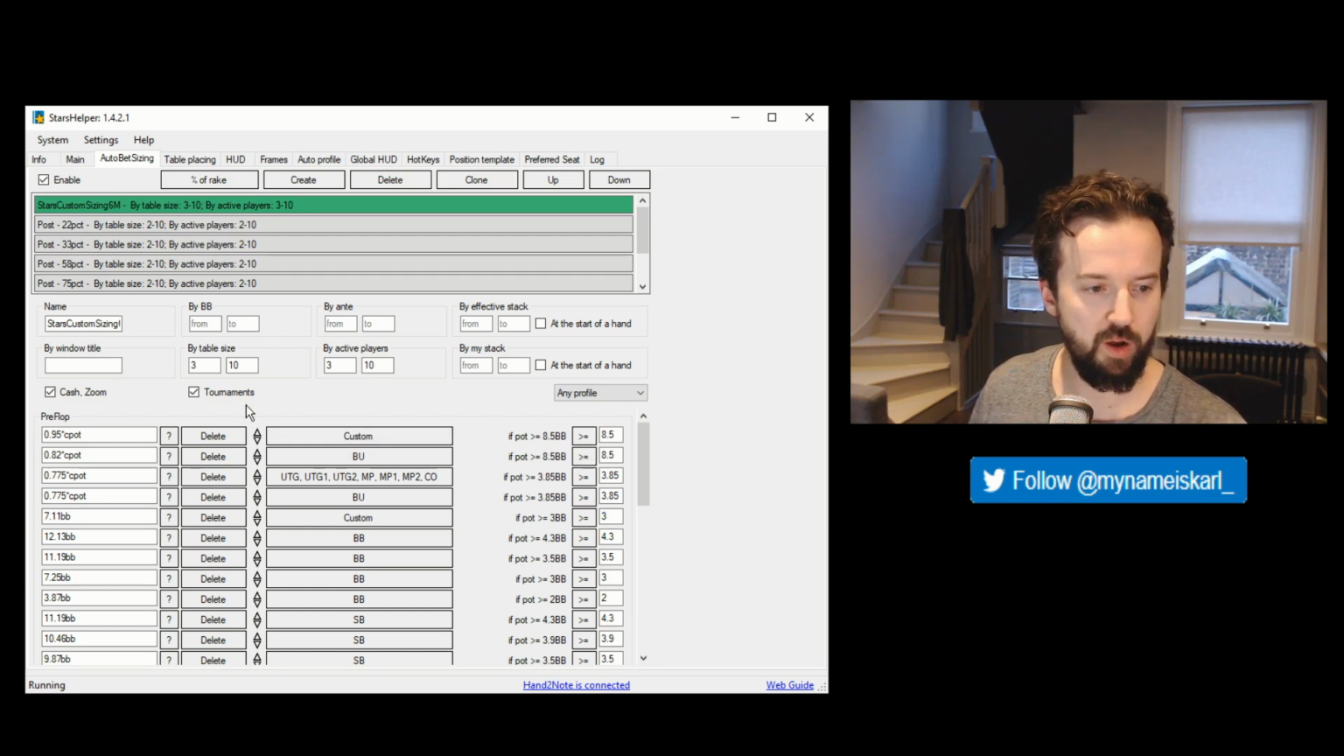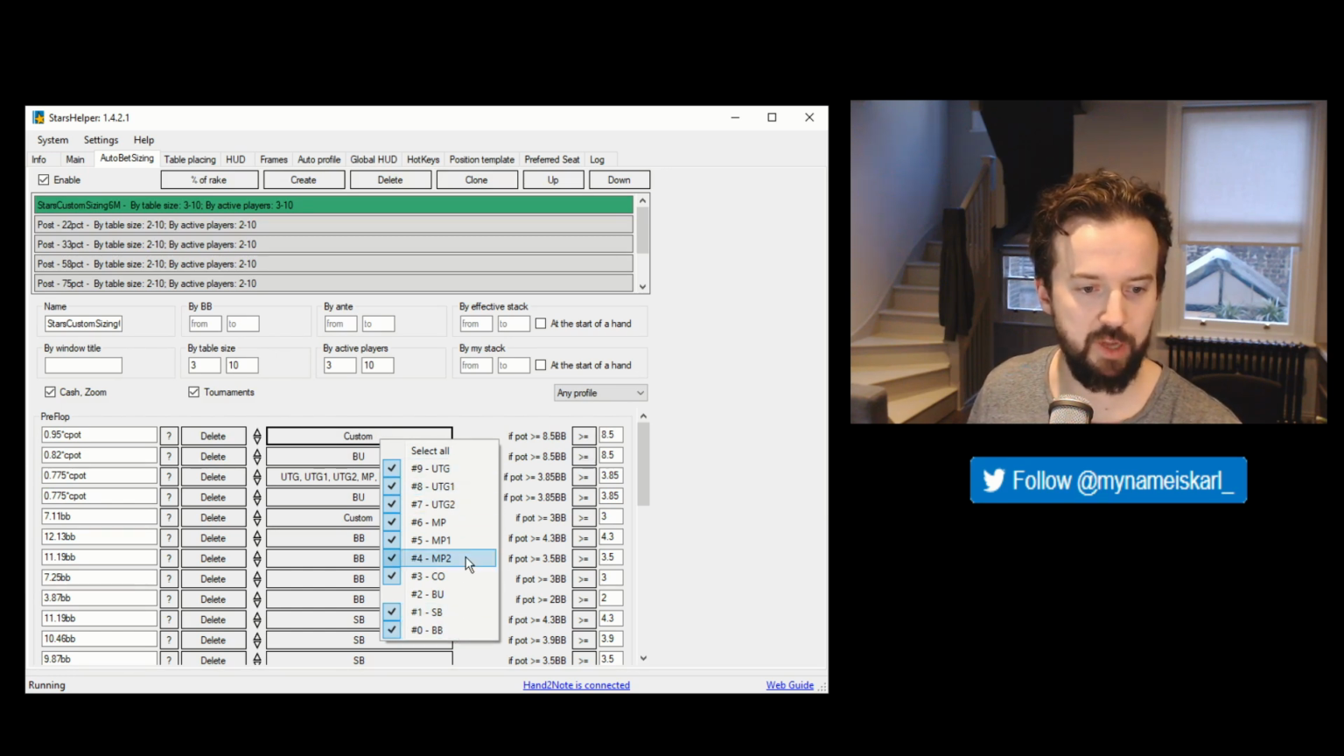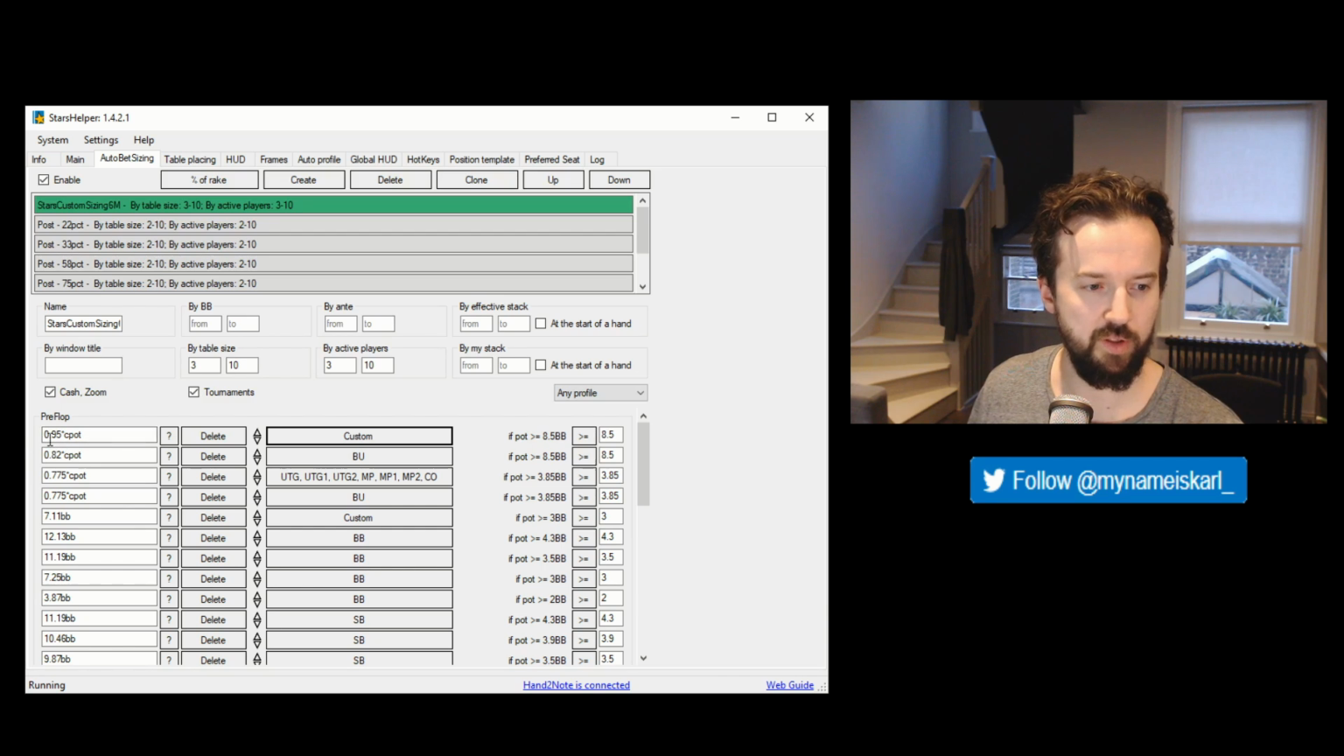So what I have here is a custom setting, basically for everywhere except the button. And the pot is bigger than 8.5 big blinds. So this is going to be a 4-bet pot. Then my default sizing will be to go slightly less than pot. So this is 59% of pot.